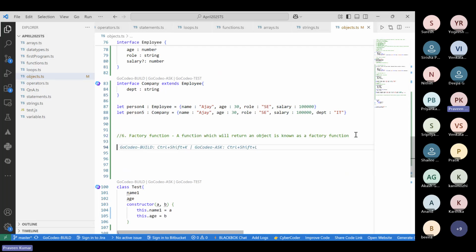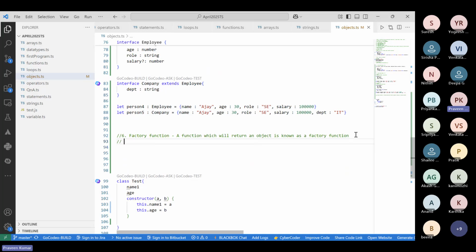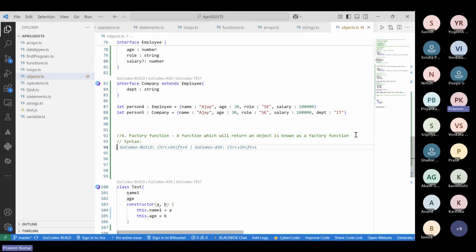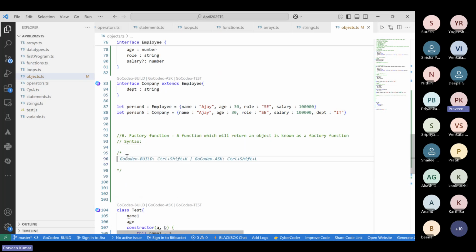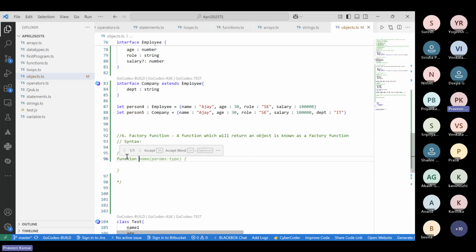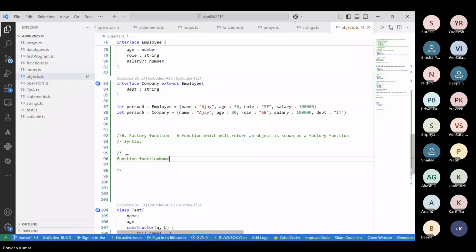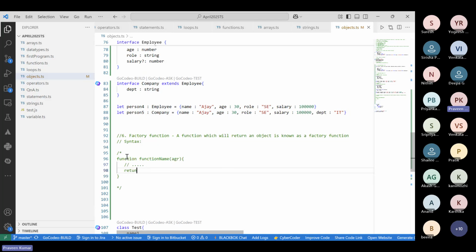This is also a normal function, and a named function you can define, and this function will simply return an object. So what is the syntax here? The syntax is the same as however we define a function. It starts with the function keyword. You can provide the function name as well. This function can also take some arguments, and then whatever code we have to write, we write inside the curly braces, and at the end we have to return an object.